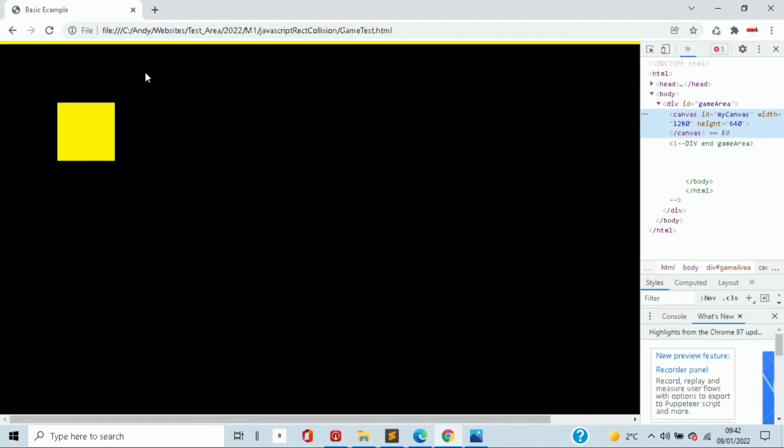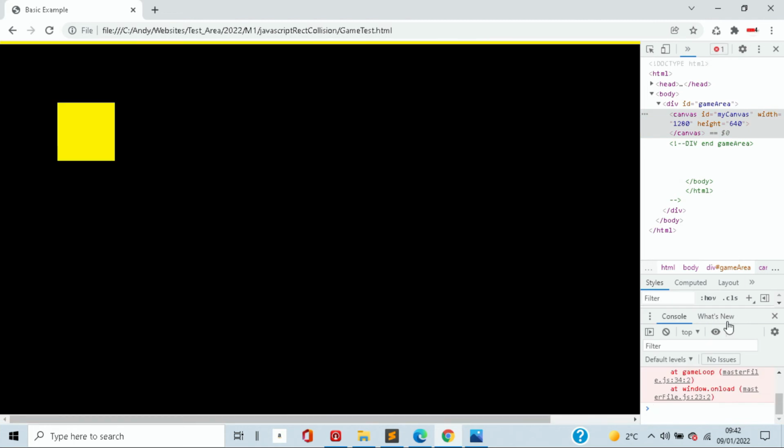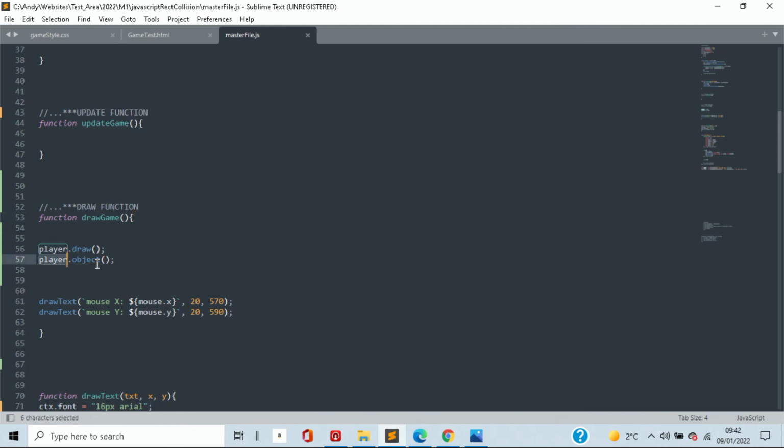Fingers crossed everybody, so we're going to reload it. So from there, we've got an error. So I need to debug, so I right click on the screen. Player object is not a function. I know why. I should have put in there, it should have been called object.draw. So it's good to always check your code and debug.